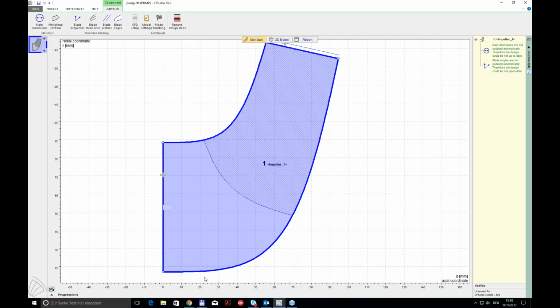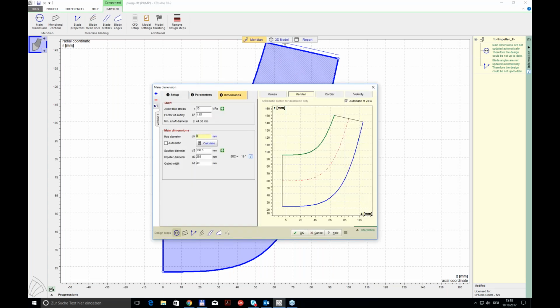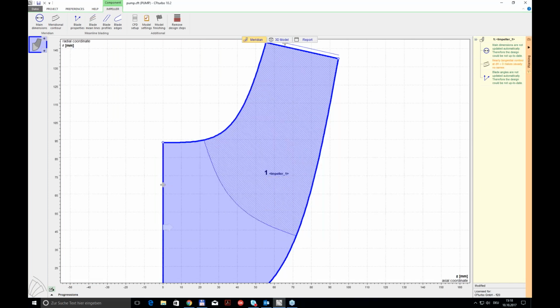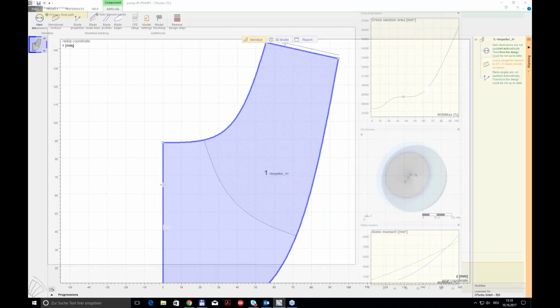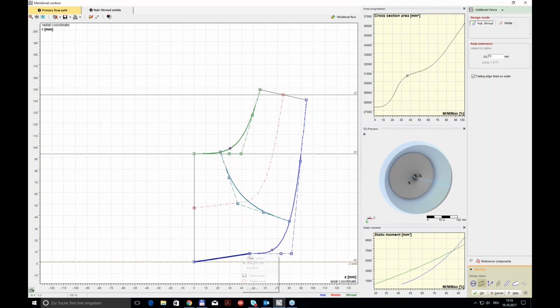Okay, because I want to have a spinner here in front of the impeller and not a shaft that goes through the complete stage, I'm going back to the main dimension, set the hub diameter to 0, go afterwards to the meridional contour, add some extra curves at the inlet, and by doing so I get very quickly a decent spinner. Again, change the values by right-click on it.